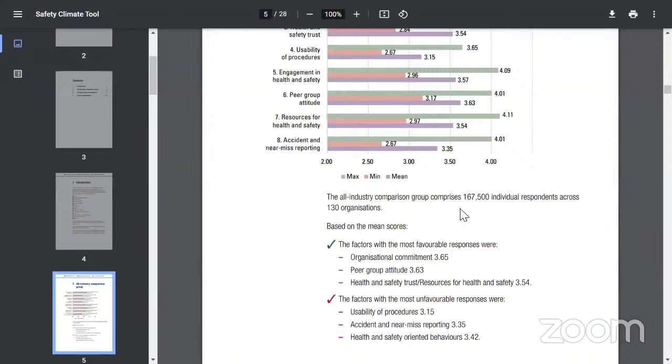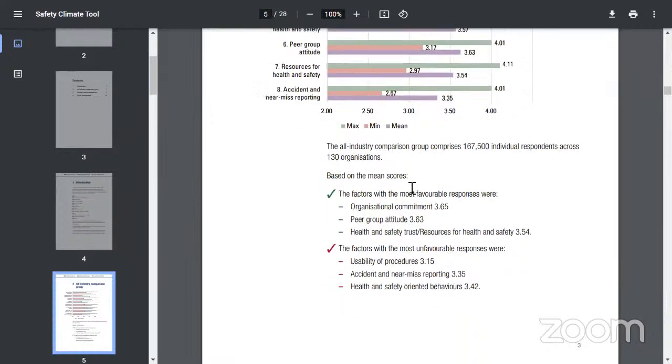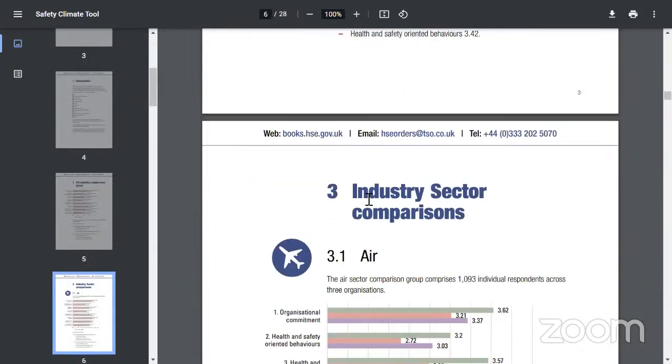The 2019 one was against 167,500 individual responses across 130 organisations. So you can kind of see where that data has come from. And then it's also got your mean scores for your most favourable and most unfavourable responses for you there.